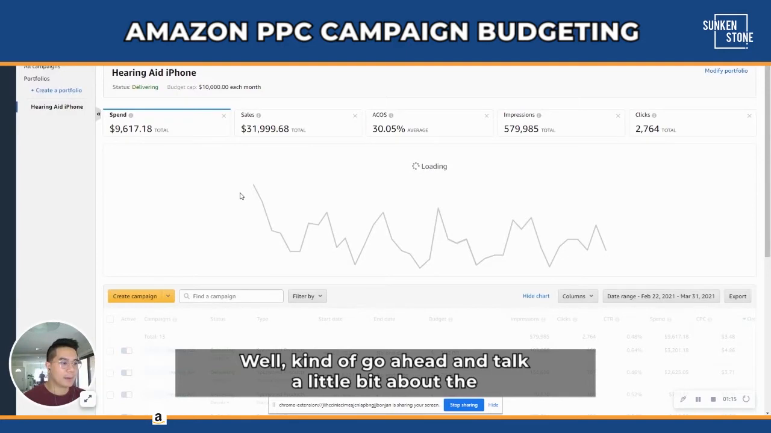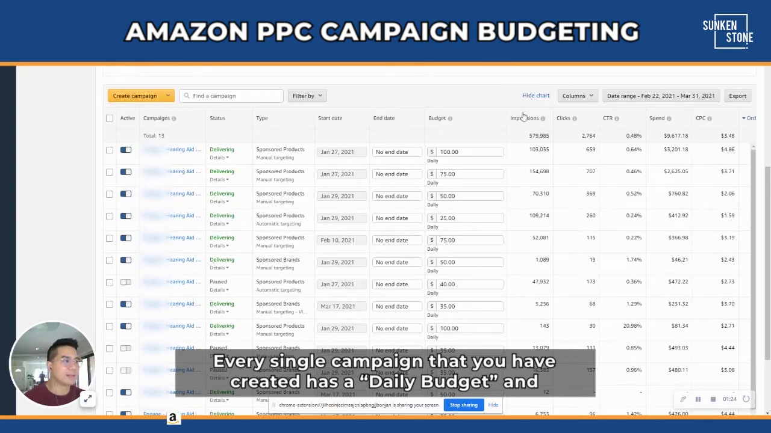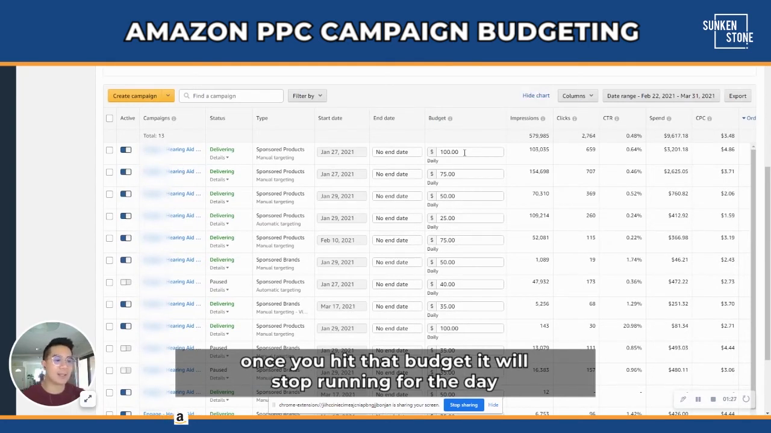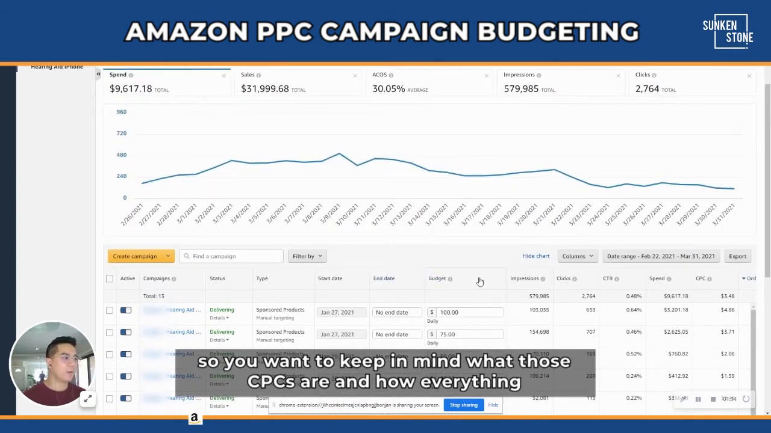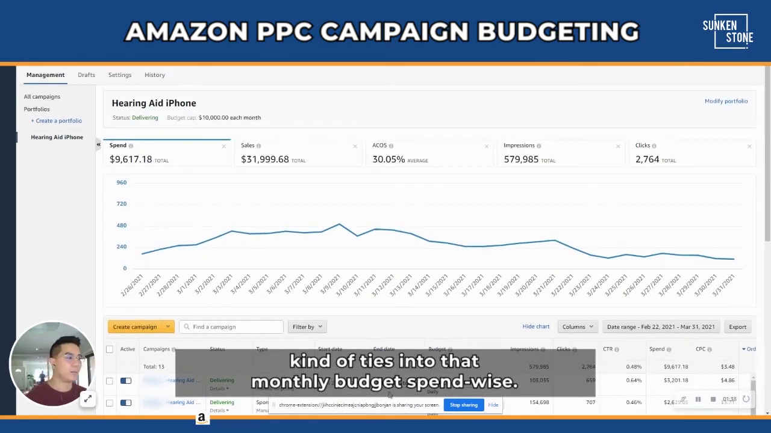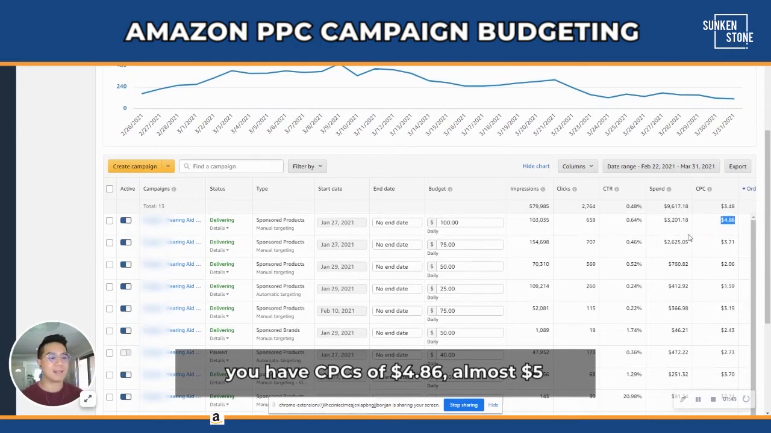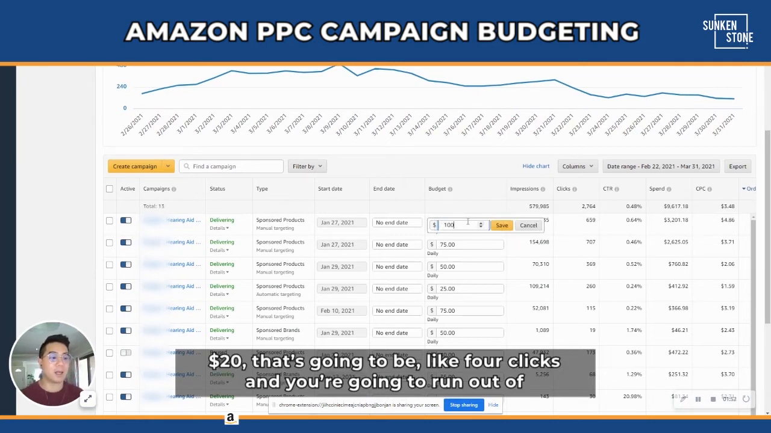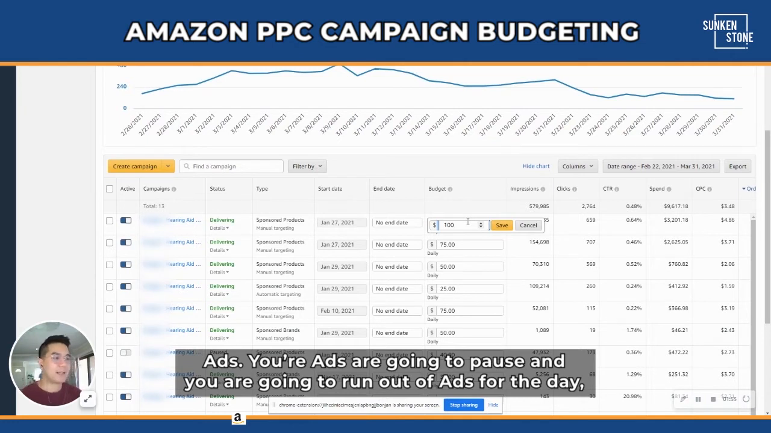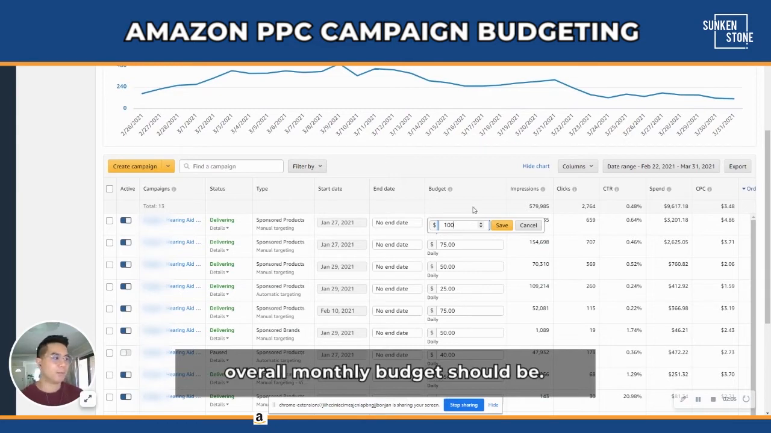We'll go ahead and talk a little bit about the daily campaign budgets as well for this brand here. Every single campaign that you've created has a daily budget, and once you hit that budget, it'll stop running for the day. So you want to keep in mind what those CPCs are and how everything ties into that monthly budget spend-wise. Let's look at this first campaign. If you have CPCs of $4.86, almost $5, you don't want to have a budget of $20. That's going to be like 4 clicks, and you're going to run out of ads. Your ads are going to pause. You're going to run out of ad spend for the day. So knowing your campaign and knowing your product really ties into what that overall monthly budget should be.